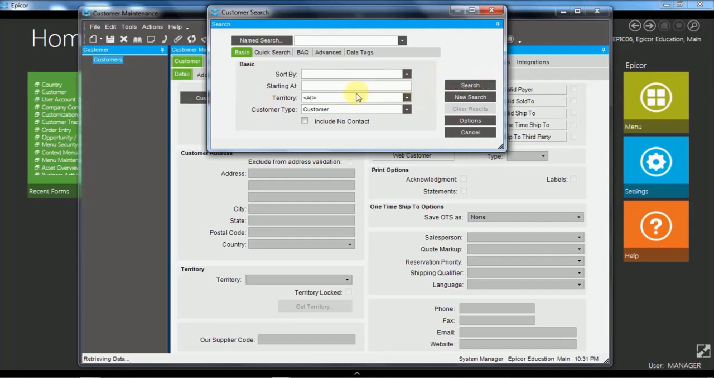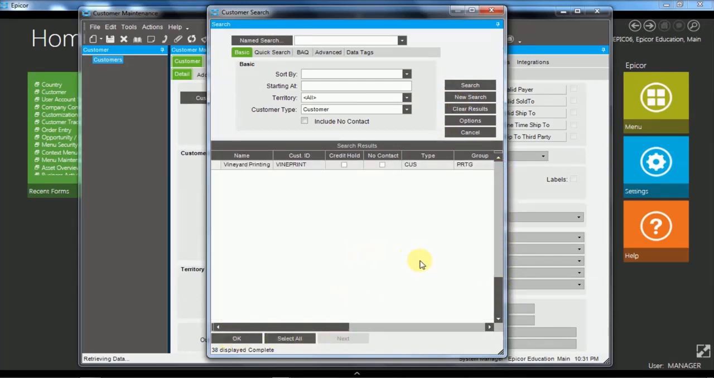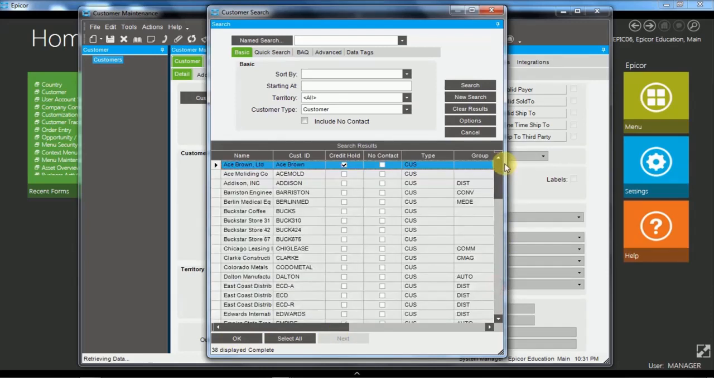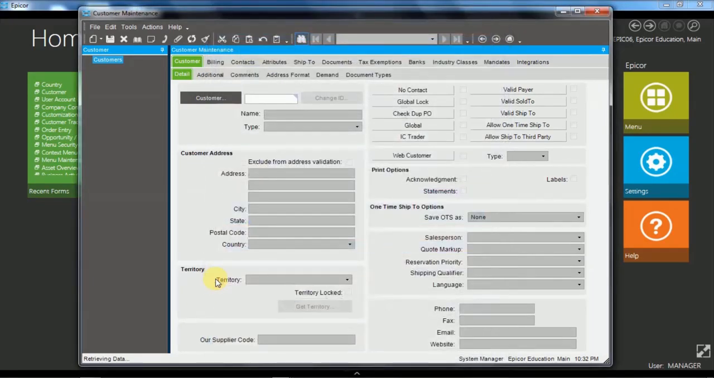You can enter in here, or you can just click the search button and scroll through the customers. In this case, the demo system doesn't have all that many customers. You can then choose a particular customer, or you can use the normal Microsoft holding down the Shift key to select a block, and then the Control key to select individual records.